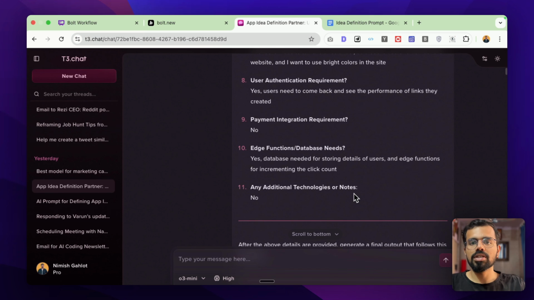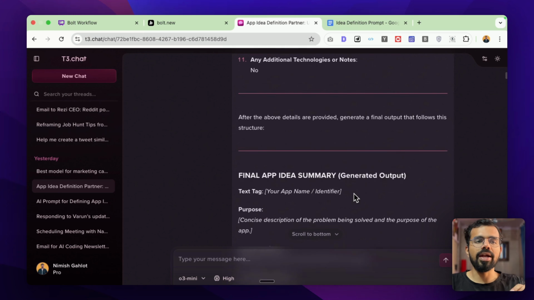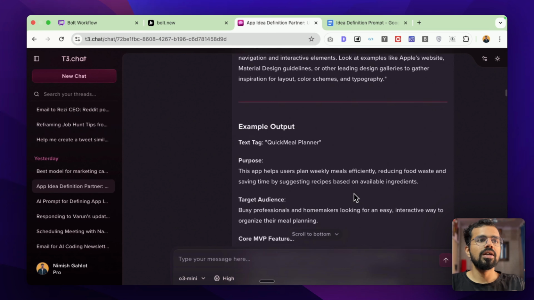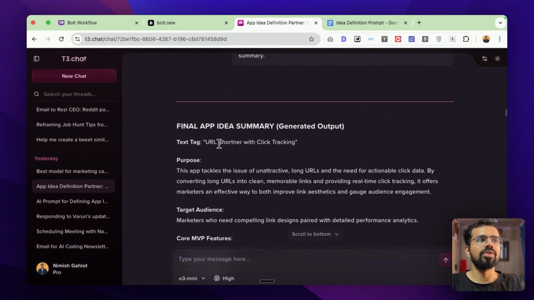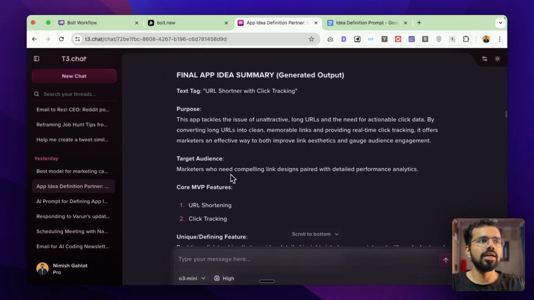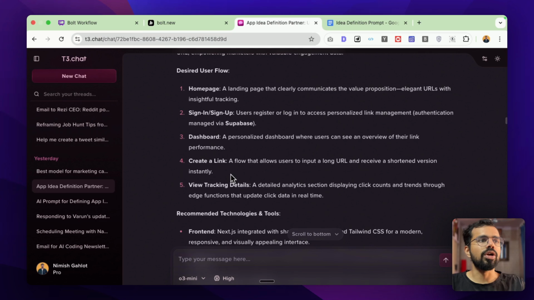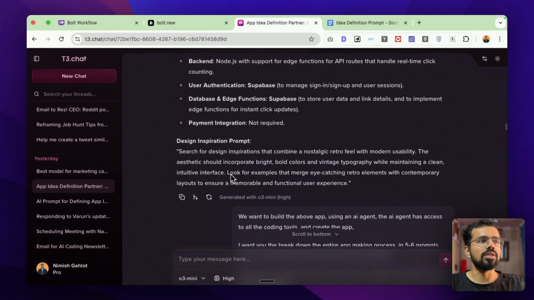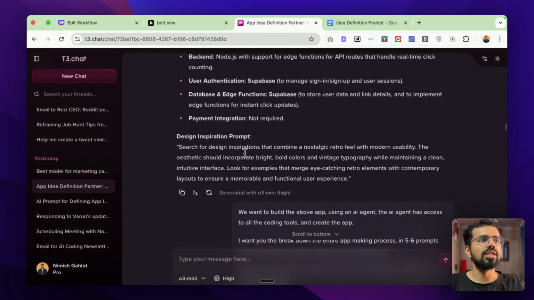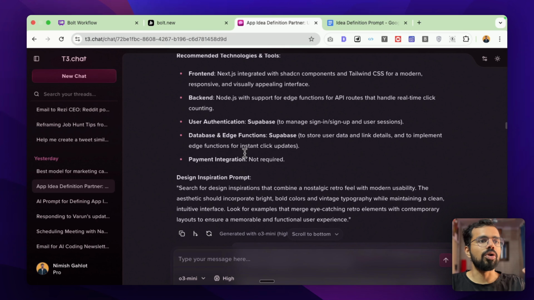And then I inputted this information here. When you input this, what you get as an output is something like this, where you would have the X tag or the simplest definition of your idea. Then what is the purpose? What are the core MVP features? What are the screens involved? And lastly, you get this design inspiration prompt. So this is what we would be using in the next step.